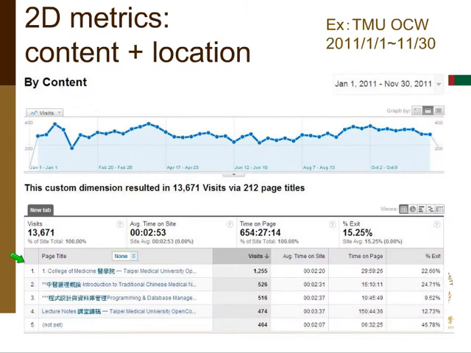Okay, and we have 2D metrics. GA provides 2D metrics, so you can combine two kinds of metrics and get some statistics on that. For example, in this example we use content and we want to know who, from where, likes to know what.